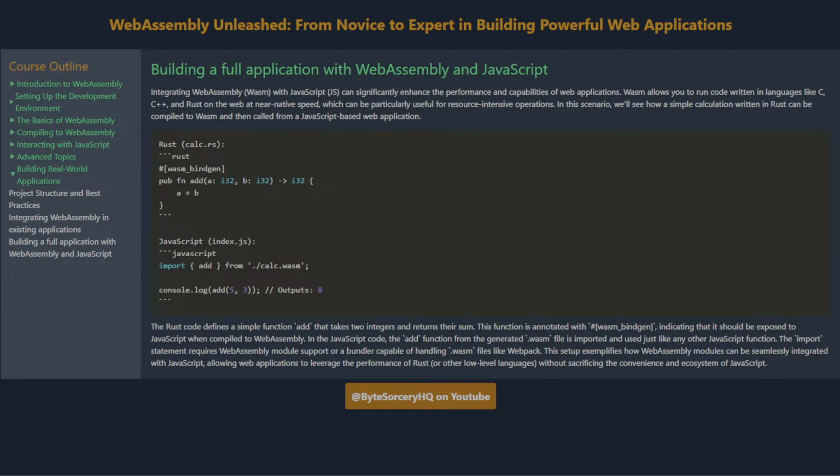In this scenario, we'll see how a simple calculation written in Rust can be compiled to Wasm and then called from a JavaScript-based web application. The Rust code defines a simple function add that takes two integers and returns their sum. This function is annotated with #[wasm_bindgen], indicating that it should be exposed to JavaScript when compiled to WebAssembly.